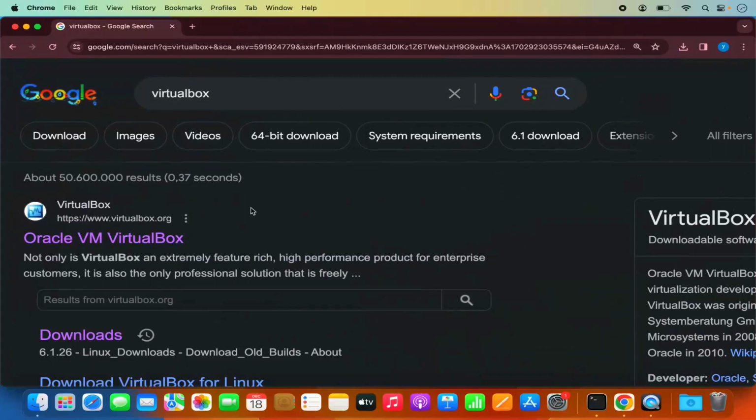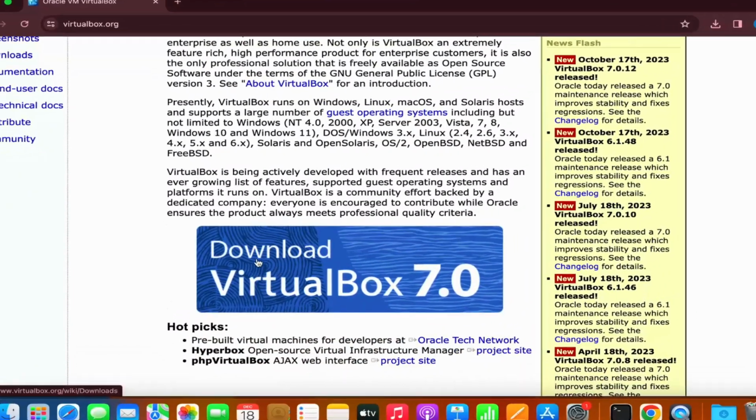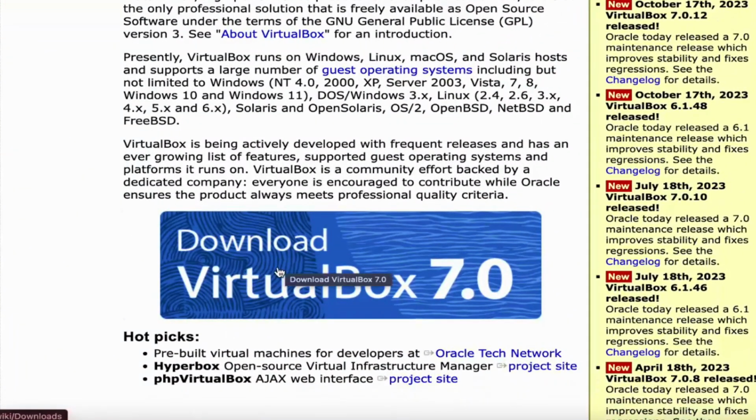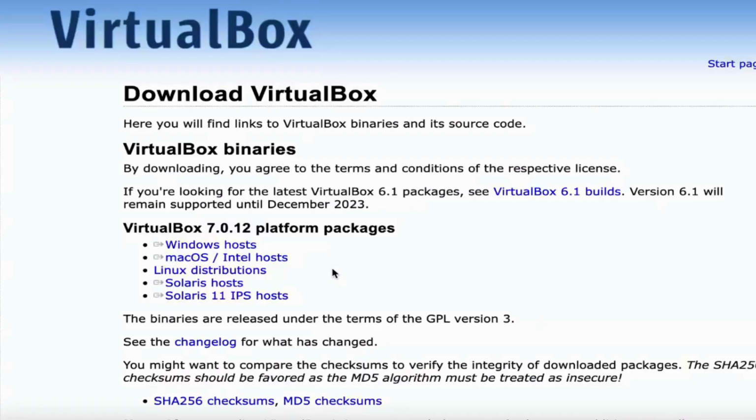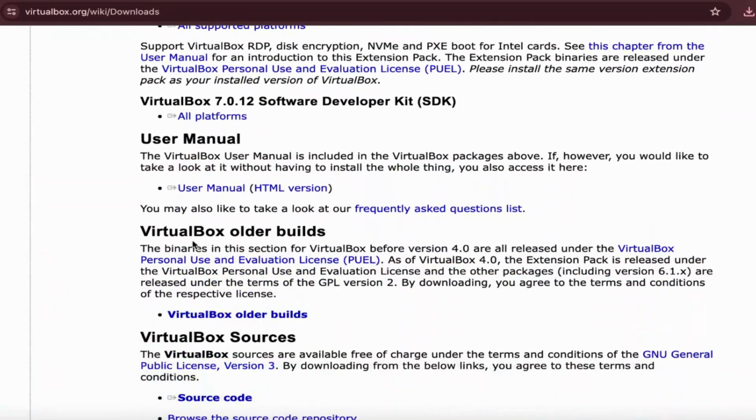First, open your favorite browser and search for VirtualBox. Now click on the first link. This will take you to the official website. The URL is also in the video description. Next, click the download button. Scroll down to the section labeled Older Builds and click the link provided.